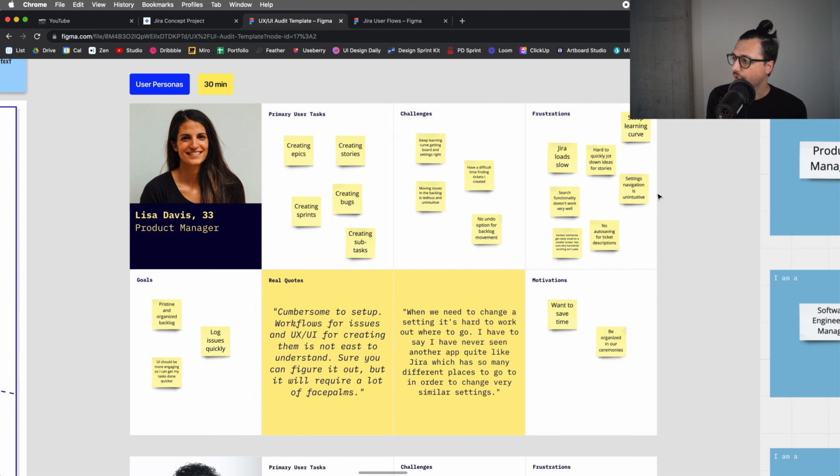So, frustrations: hard to quickly jot down ideas for stories. This was something that ClickUp did really well, so we'll see if I can close the gap. Settings navigation is unintuitive. There were a lot of people saying they couldn't find things in the area where you would think they would be. I don't know if we're going to be able to tackle that specifically, but we're going to try to do something that may help with that.